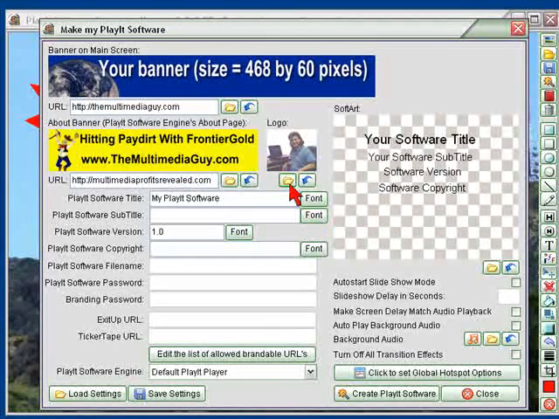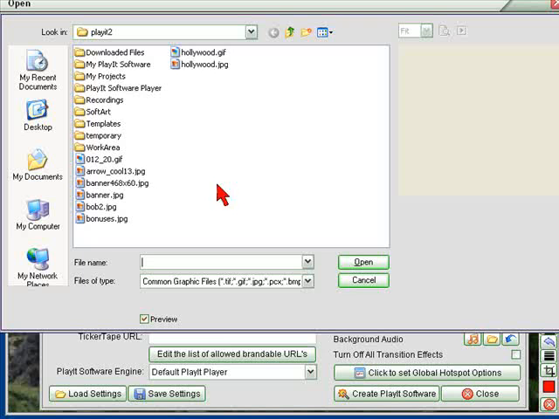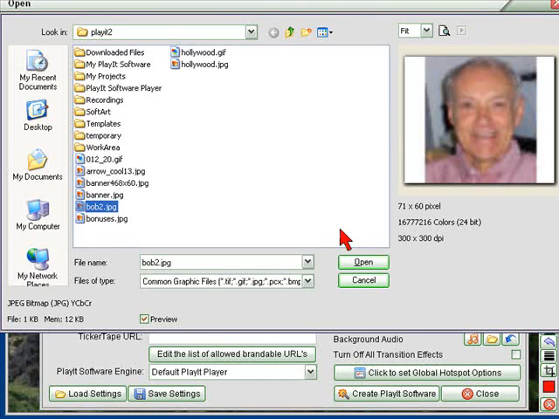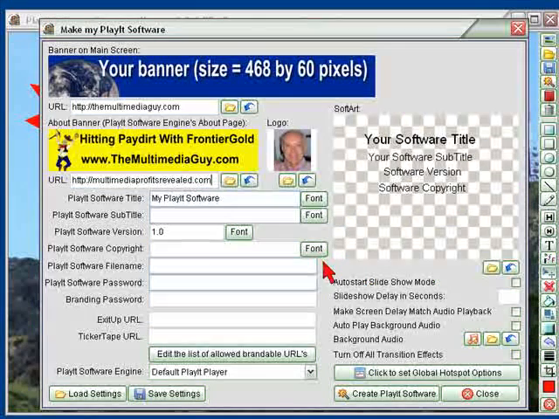We can change this logo. So let's just go to the logo. The logo is 71 by 60. Let's put this picture here and open it. And you can see there's the picture.